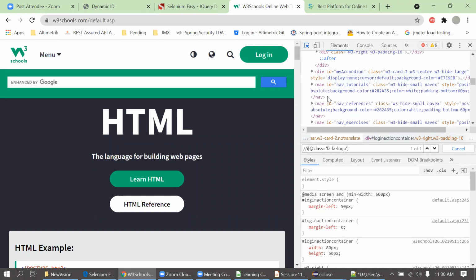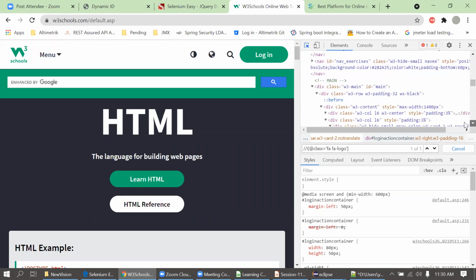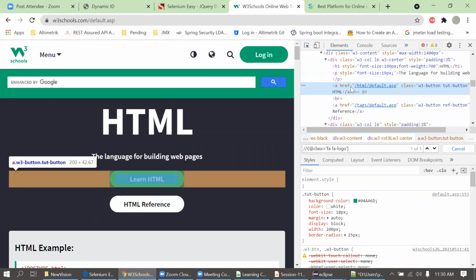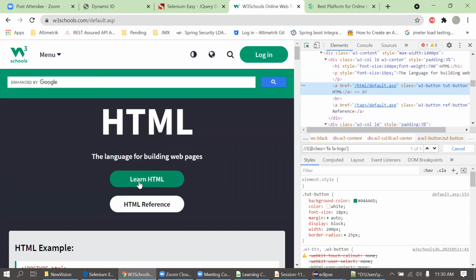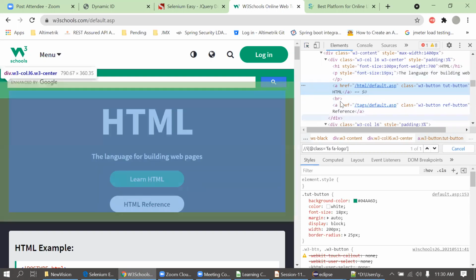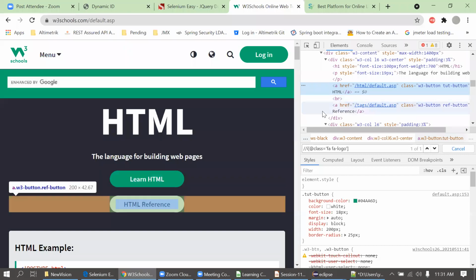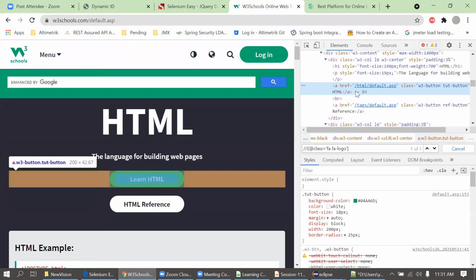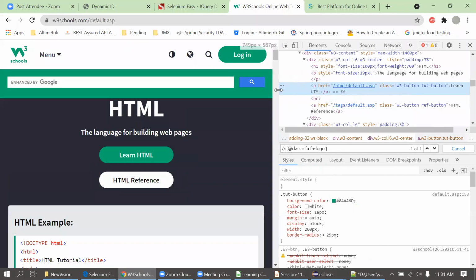I'm not getting any option with this following sibling. Yes, you can see this Learn HTML and HTML Reference. These are the following sibling A and A tags. They are on the same line, vertically. So if I want to find the locator of this HTML Reference by using the reference Learn HTML, I will simply create a locator here like this. Learn HTML.